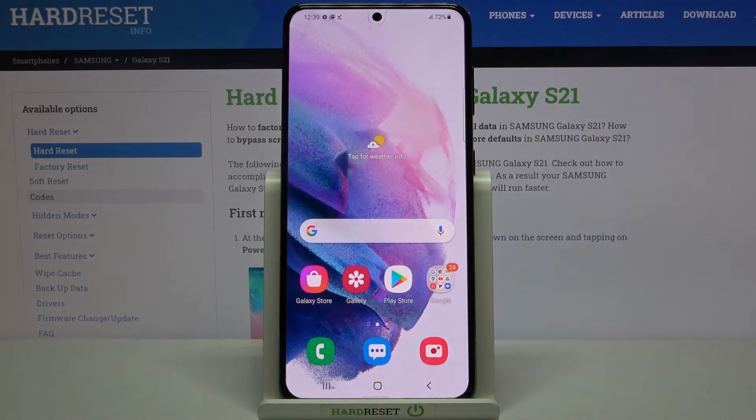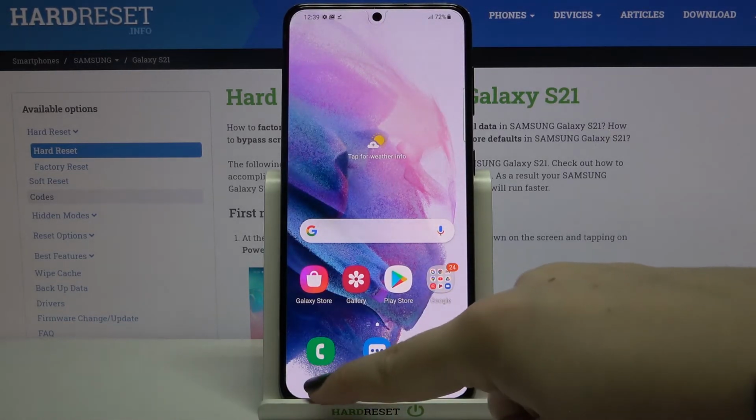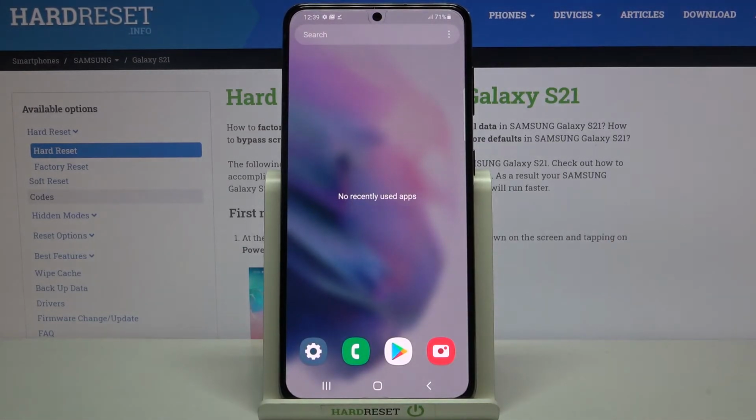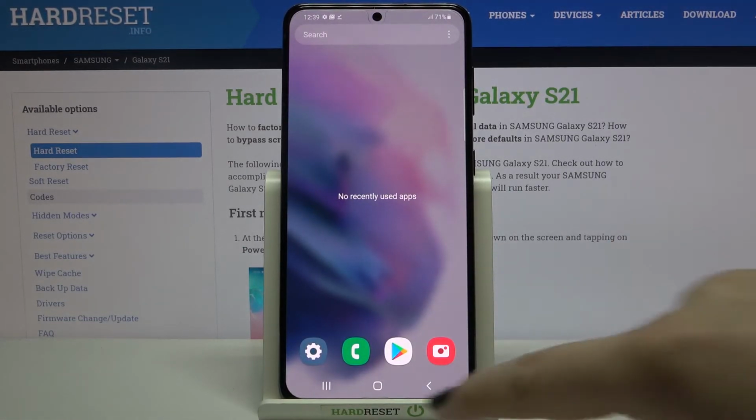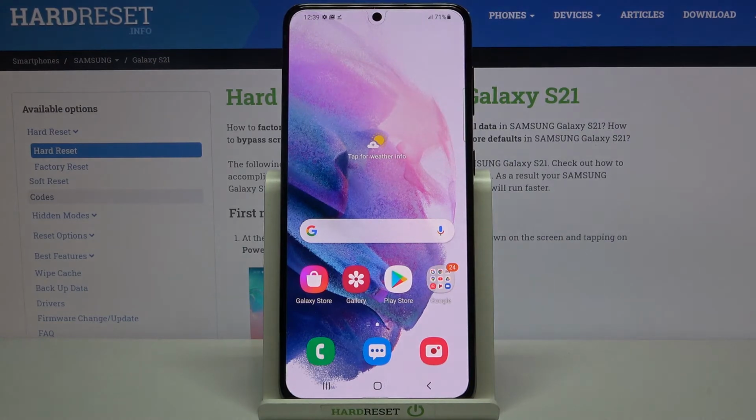As you can see, we just got back to our homepage, so let's enter the recents to check. And here we've got no recently used apps, so it means that we successfully closed all running apps. So actually that's all. This is how to close background apps in your Samsung Galaxy S21.